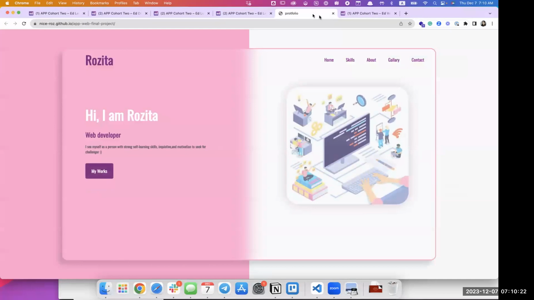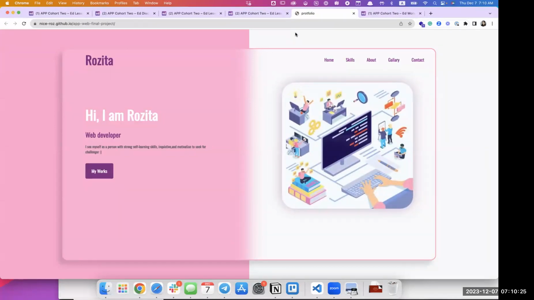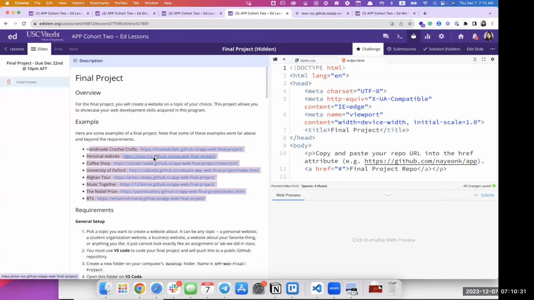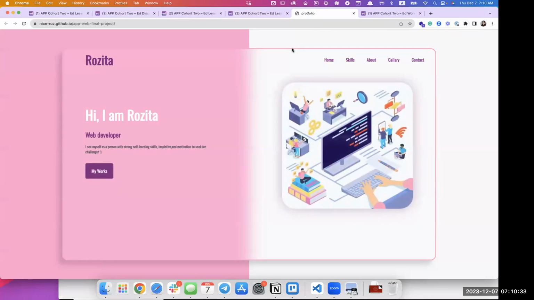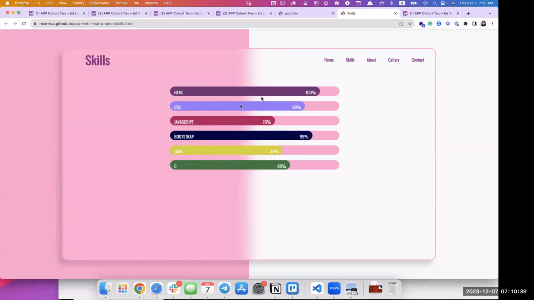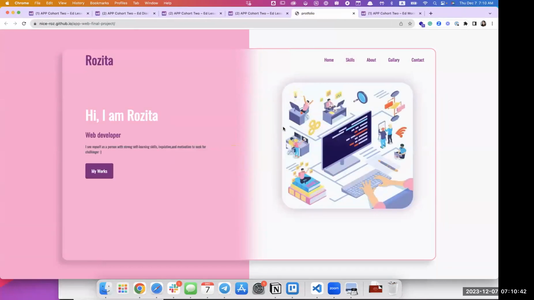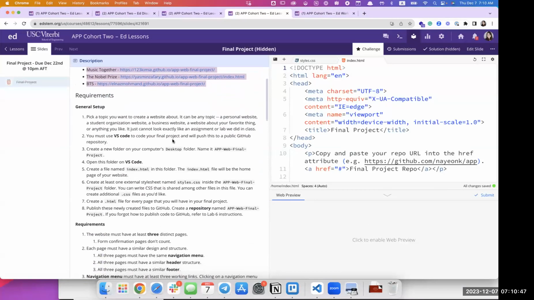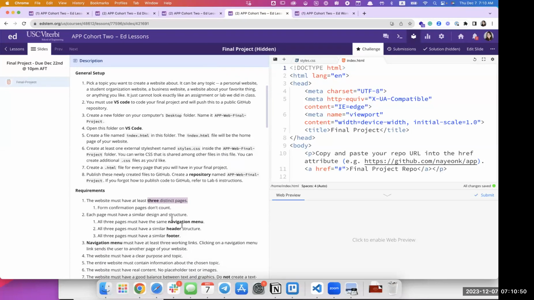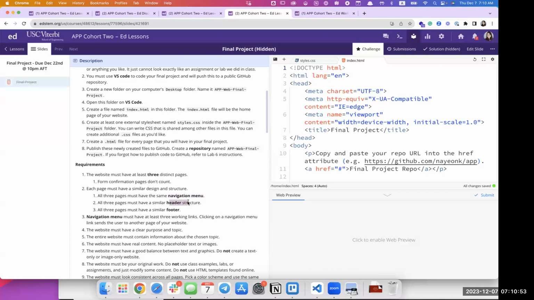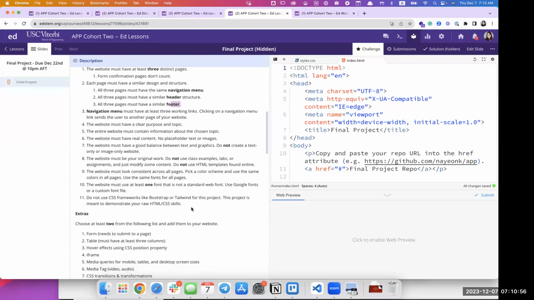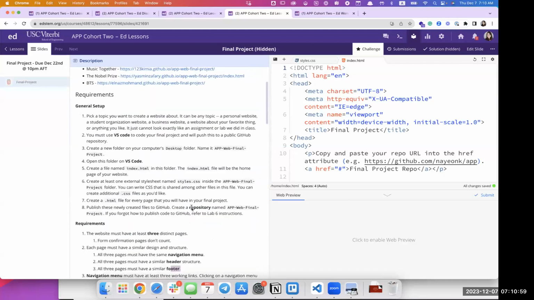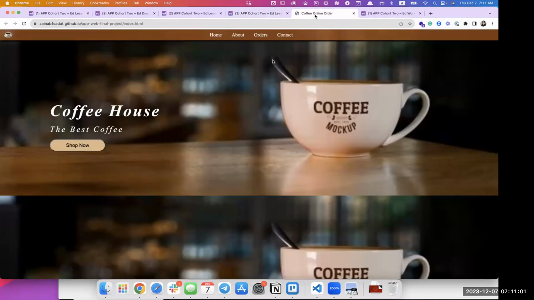Here's a personal website. I gotta tell you, some of the final projects here are a little more advanced than is really required. Like this website, Rosita did a really wonderful job. She added animations and all these cool things, like graphs and stuff. You actually don't need to go that far. As long as you meet these general requirements, you have to have at least 3 pages. You have to have a navigation menu, header, footer. Please read these and take a look at some of the examples out there.